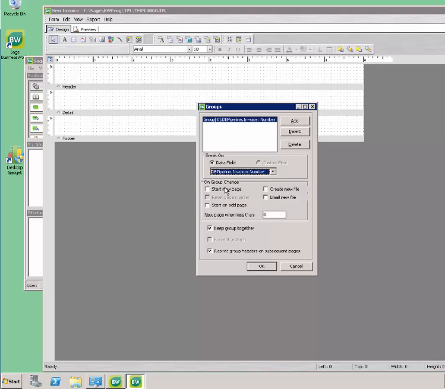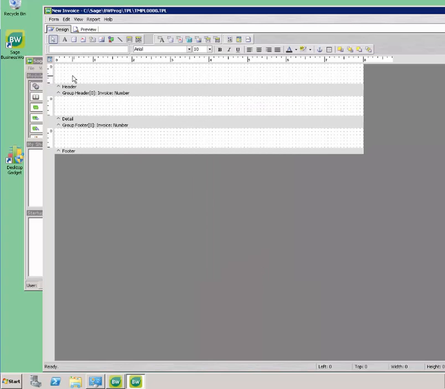We don't want to start a new page with it, but if you did, you could choose it to start on a new page. And you could choose to reprint the headers on the pages if you want the group header and footer on each page. We're going to go ahead and hit OK. And you'll notice now we have a group header that's breaking on the invoice number, the detail, the group footer, and the footer.